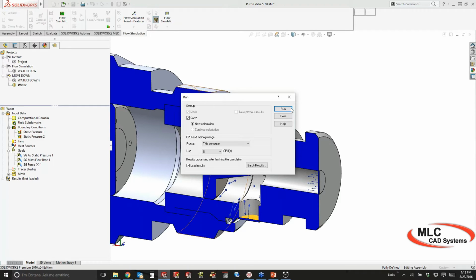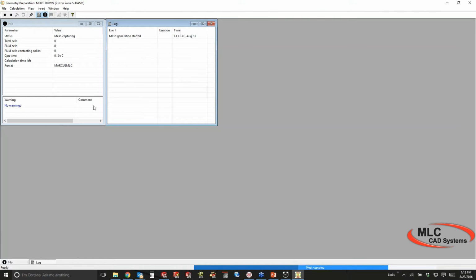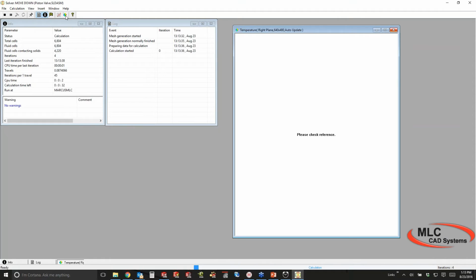I'll go ahead and run this study. Now I can take into account multiple CPUs, so if you have a highly multi-core processor, no problem, we can do it. You can even run this on another computer using a remote solver. But it's pretty straightforward. It's just going to go ahead and save my model and mesh it and start calculating it.